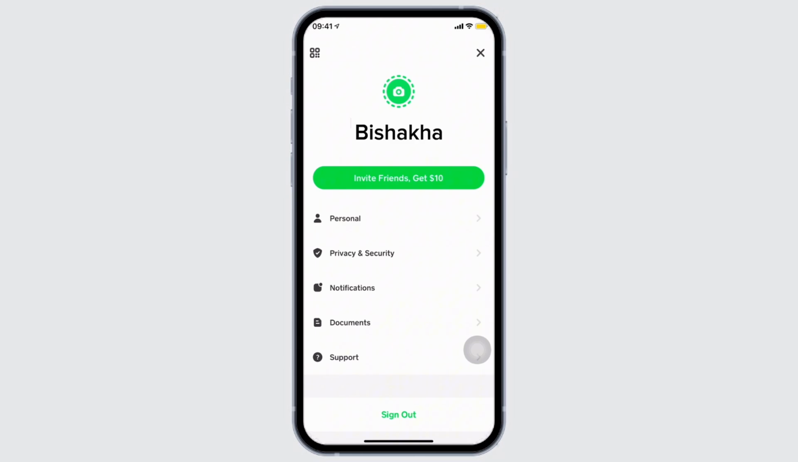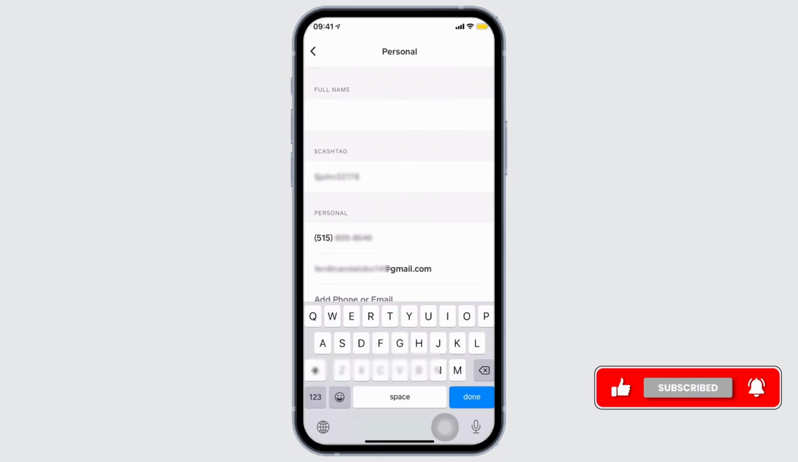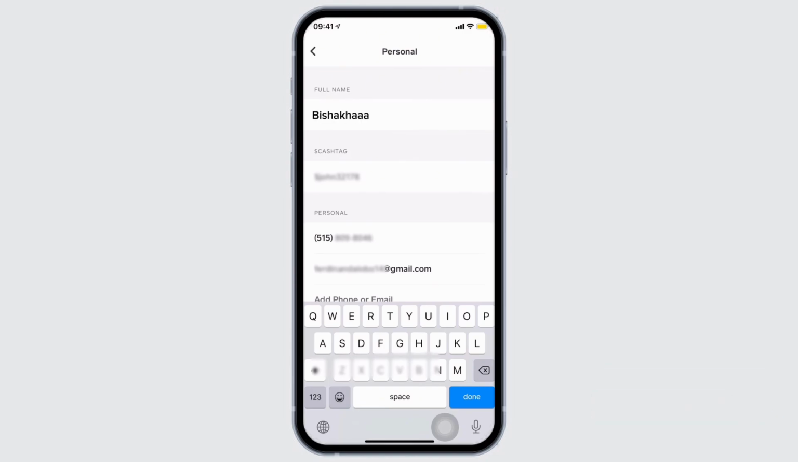So, go ahead and tap on the personal option you see there, and you will then see the full name tab. So go ahead and tap on the full name option and erase your existing name, and further make the necessary changes and tap on the arrow icon on the top left of your screen.